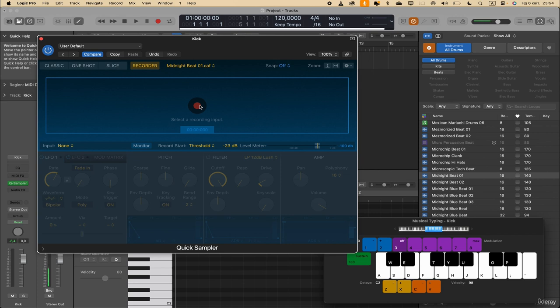Let's quickly recap. Classic mode gives you keyboard style control with optional looping. One Shot plays the full sample with one key press, great for drums and hits. Slice lets you chop a sample into playable pieces and rearrange them creatively. Recorder turns Quick Sampler into a mic-ready recorder, ready for instant sampling.